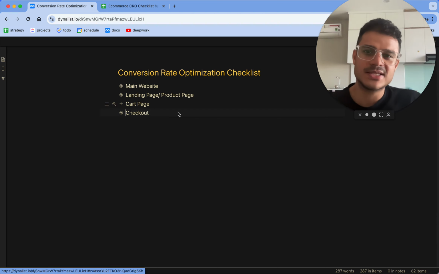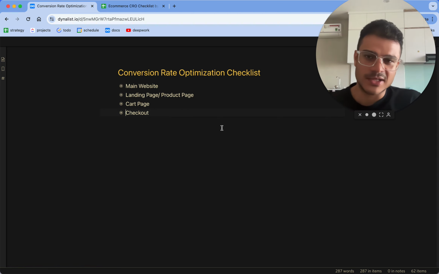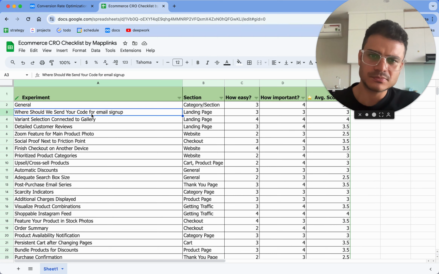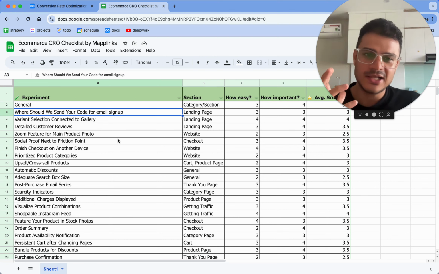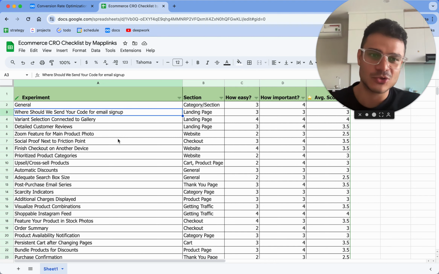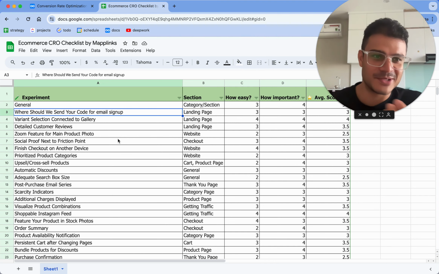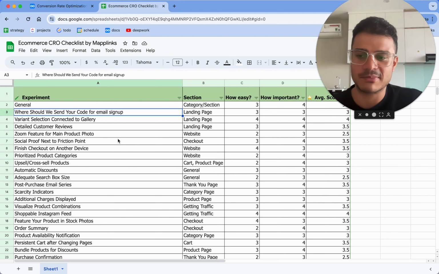So those are ways and a full checklist that you can use to improve your conversion rates. And all of these are included in this Google Sheet, as well as how easy, how important, and the average score that we have put. So the score is dependent on our clients, so don't judge us by the score and don't tell us you said this was easy, but it's not easy. It's easy for us to do as Mapplinks.